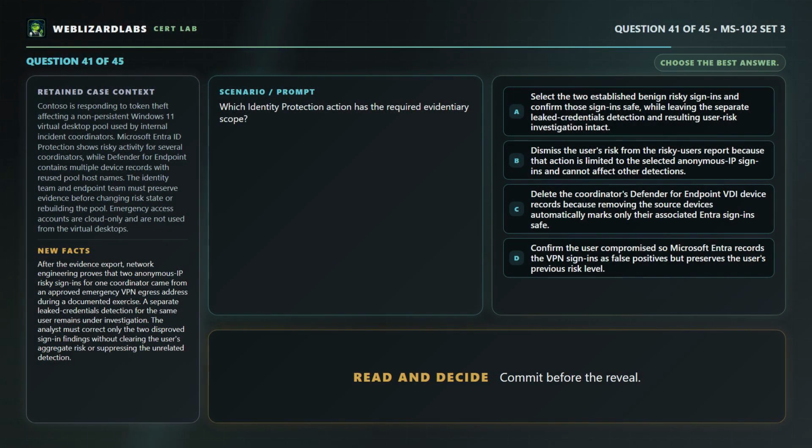Question 41 of 45. After the evidence export, network engineering proves that 2 anonymous IP risky sign-ins for one coordinator came from an approved emergency VPN egress address during a documented exercise. A separate leaked credentials detection for the same user remains under investigation. The analyst must correct only the 2 disproved sign-in findings without clearing the user's aggregate risk or suppressing the unrelated detection. Which Identity Protection action has the required evidentiary scope?